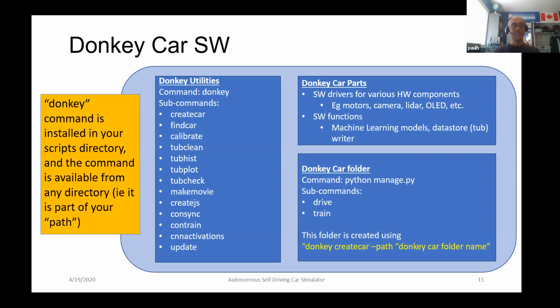You also do the same thing on your Raspberry Pi or your Nano. You would do a create car, and you would create a folder on your Raspberry Pi. But on that one, you don't do the training. You have to do the drive command, because that's where you actually manually drive your Donkey Car. So that's also something that really kind of gets confusing when you start out.